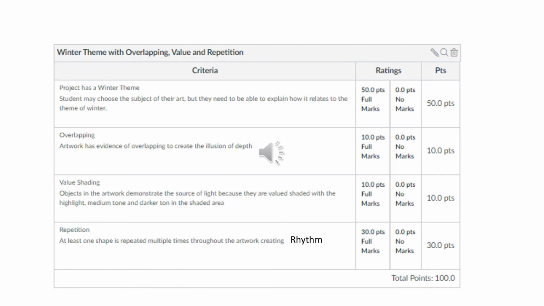This is the grading rubric for this project. Notice there are 4 areas, and each is valued differently. First, the project has a winter theme. Students may choose the subject of their art, but they need to be able to explain how it relates to the theme of winter. That area is worth 50 points. Overlapping: the artwork has evidence of overlapping to create the illusion of depth. That's worth 10 points.